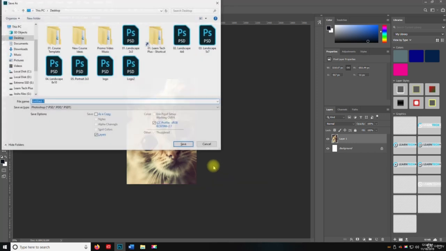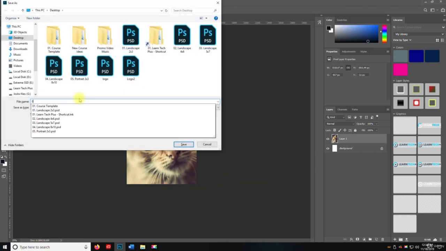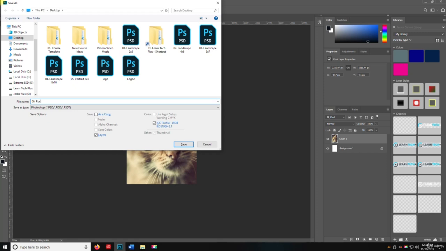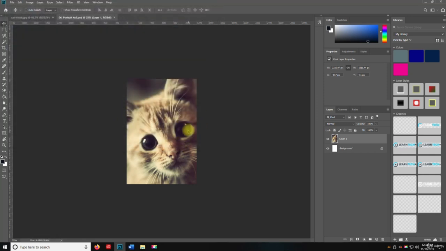We'll hit Control S, and then we're going to save this as 06. And it's going to be Portrait 4x6. Okay, I'll save that.